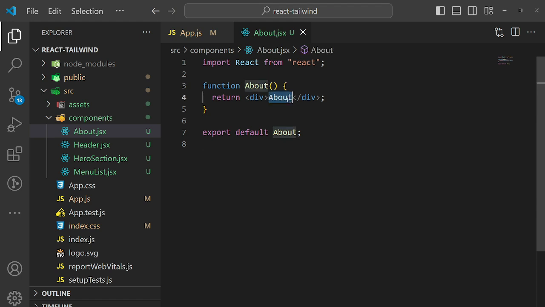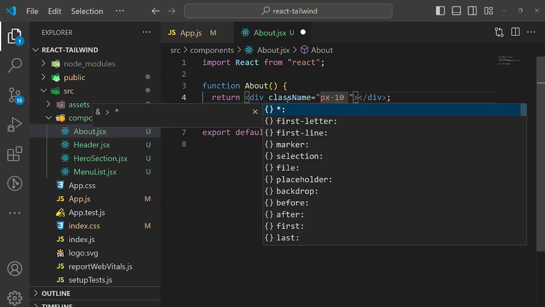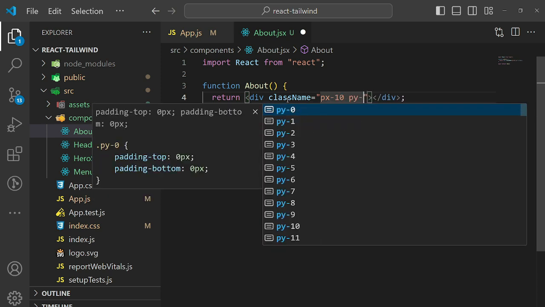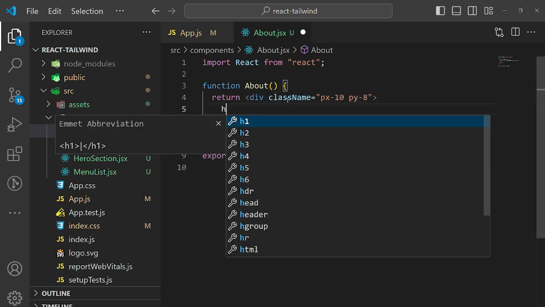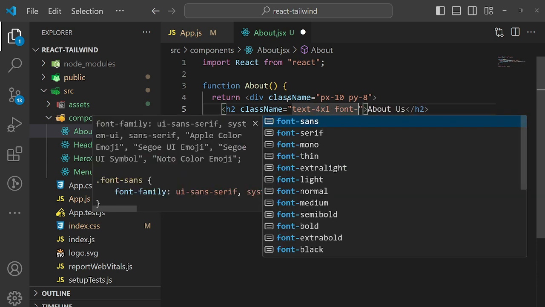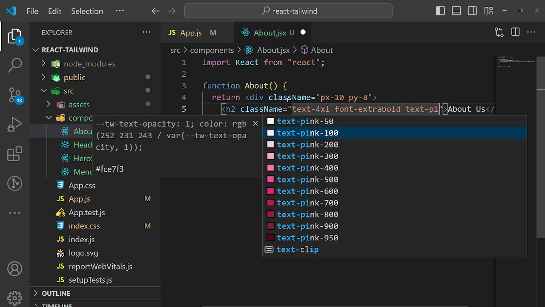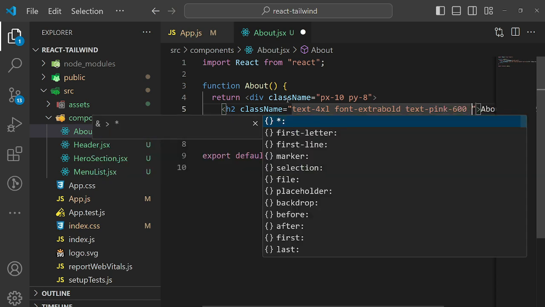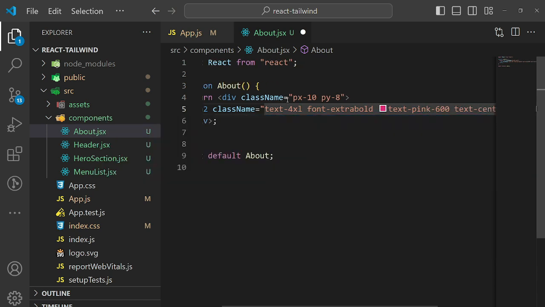So let's remove this about text, and in the div I am going to create a class. So the px is 10 and the py is 8, and inside this div I am going to create an h2 tag, and the text is about us, and the class name is text 4xl, and the font weight is extra bold, and the text color is pink 600, and the text will be center.